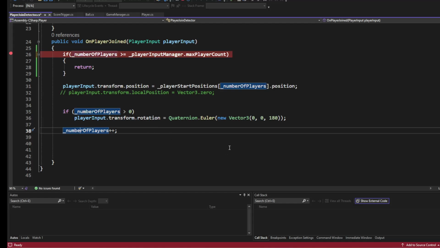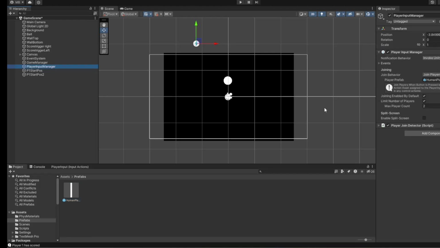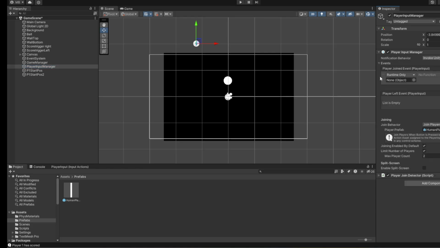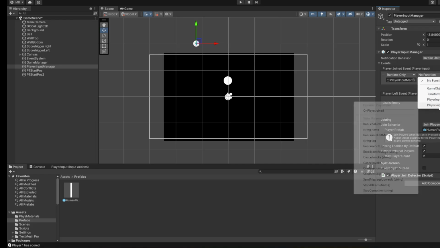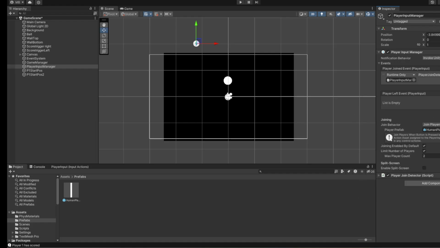Okay, that was a lot of explaining. Let's just see how it works. First, we go to our player input manager. We go to notification behaviors, and we want to go when a player has joined, please do this. What do we want to do? Well, on this player input manager, we want the player join detector, and we want the on player joined function to be called. Let's see if it works.